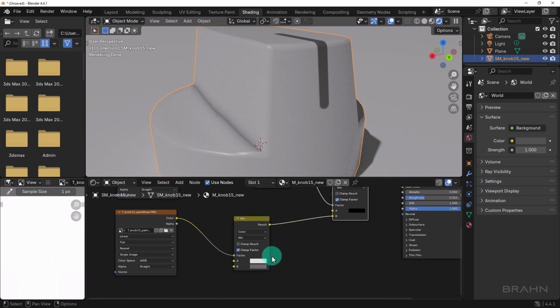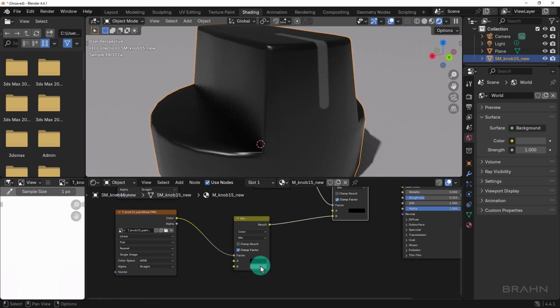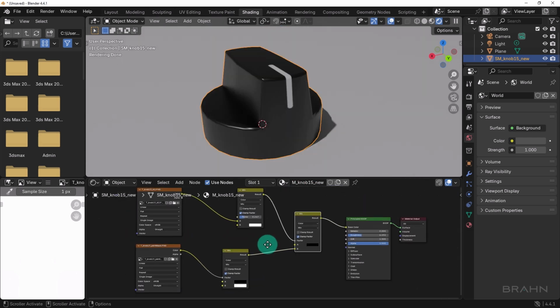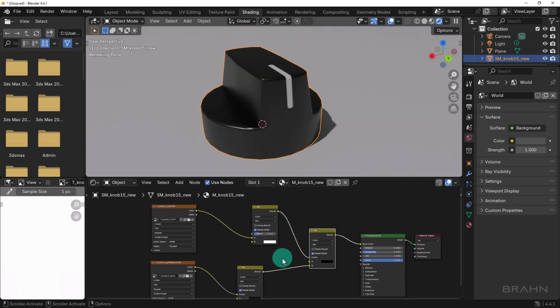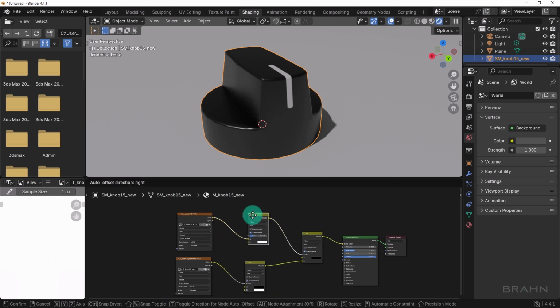I'll set this back to something decent like this. Then, let's adjust the knob colors back to a black knob with a white stripe. For this particular black knob, the AO might not be necessary, but I wanted to show you in case you want a lighter color material.